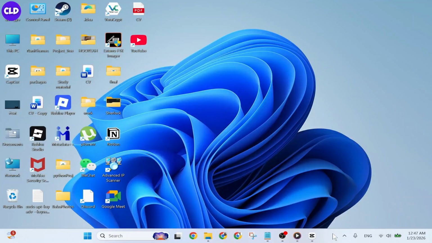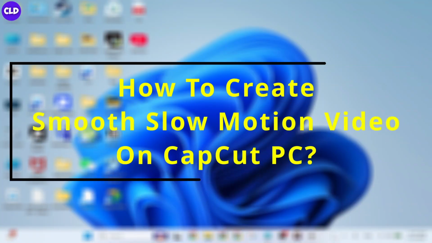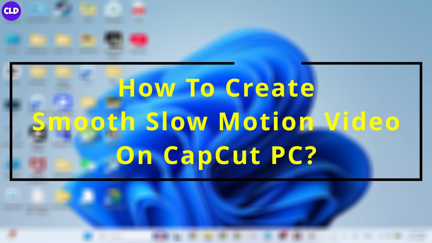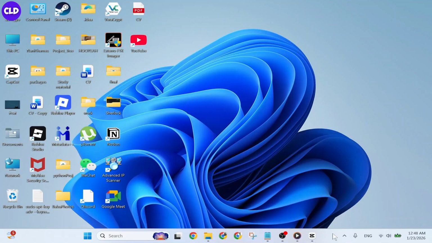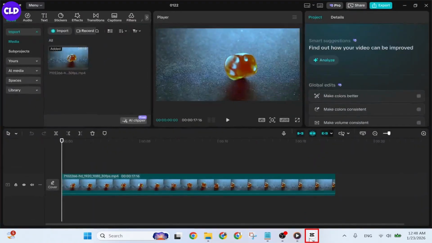Hey everyone! So today I'm showing you how to create smooth slow motion effects in CapCut on PC. If you want those cinematic speed ramps where your video smoothly slows down and speeds back up, this is super easy. Let's get started. Alright, first thing, open CapCut on your PC and load your project.